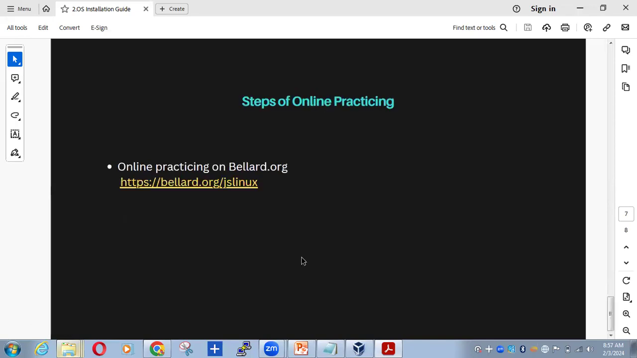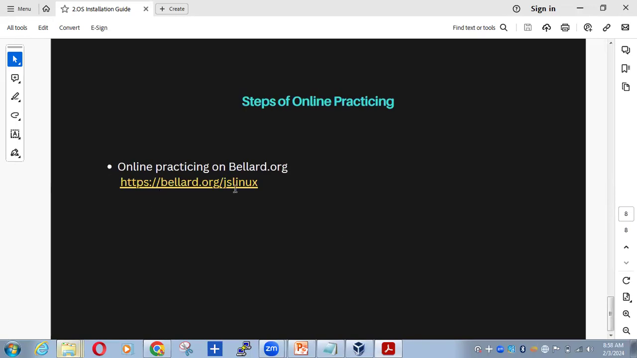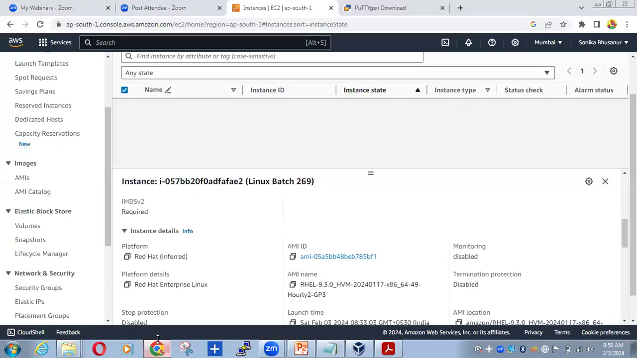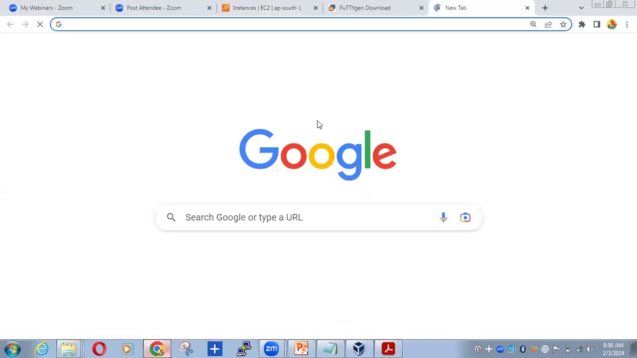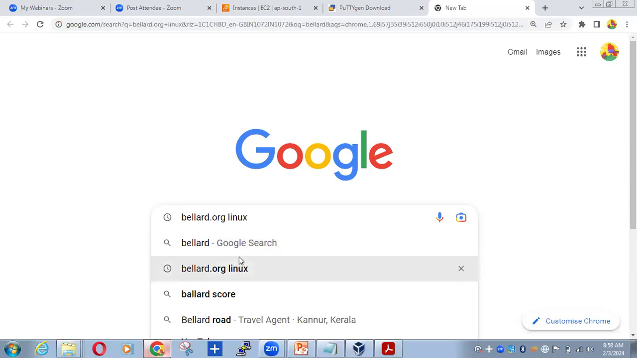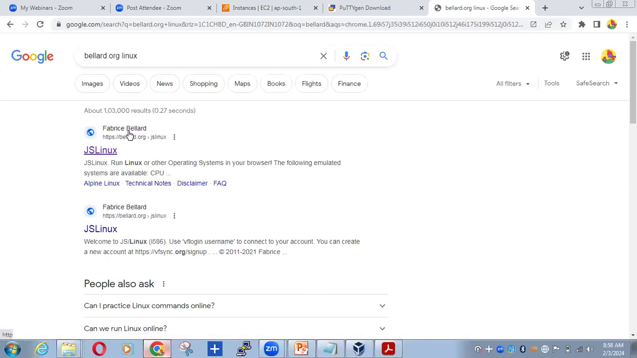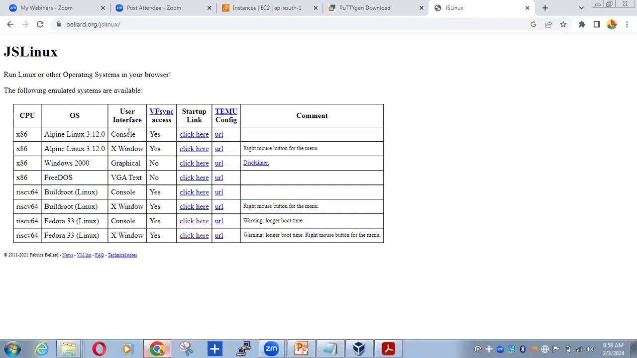Next we are going to see bellard.org, and tomorrow I will show you what WinSCP is. It is nothing but a tool used for sharing files from Windows to Linux and Linux to Windows. Now let's see bellard.org. So what is this bellard.org? Come to the browser and search for bellard.org. Once you click there, you will come to Fabrice Bellard's page. Click on that and see. You can see JS Linux.